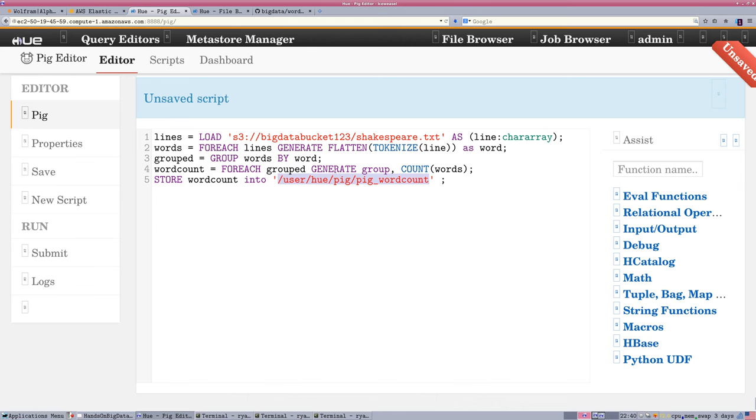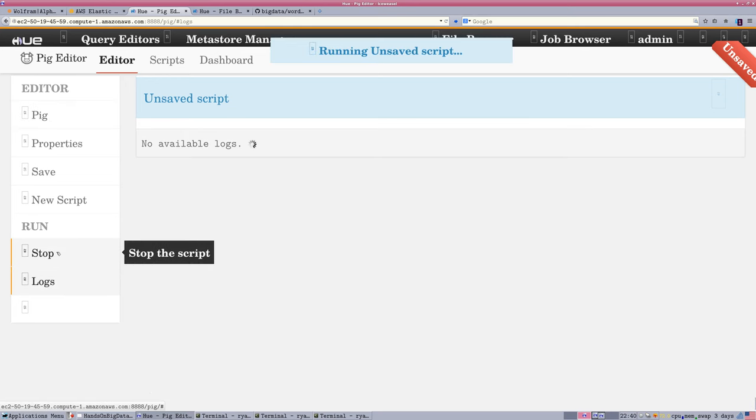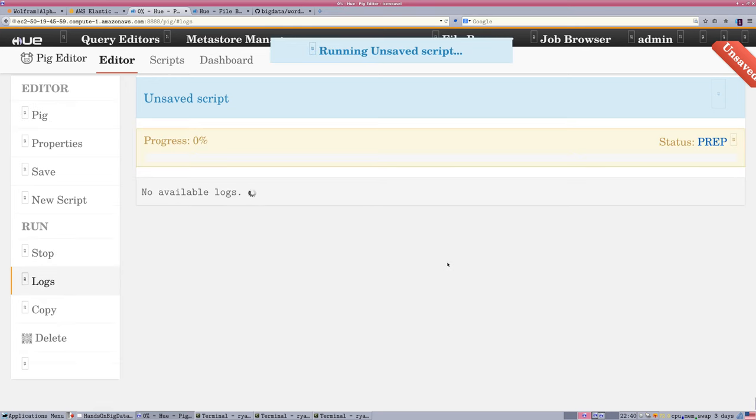Notice that each line ends with a semicolon. That's just a syntactic feature. And let's run this and hope that this goes through. So now we see that actually it's a little different than running something on your local machine. We are reminded that it is a bit more complex job.